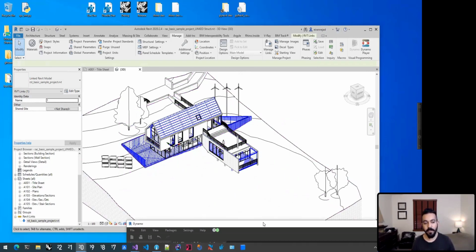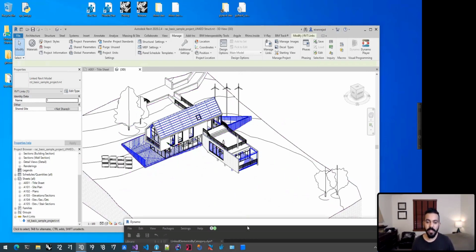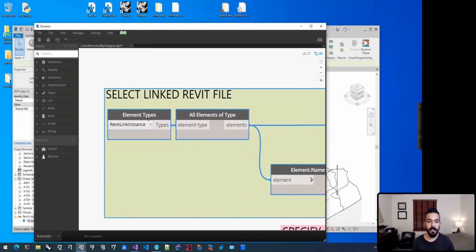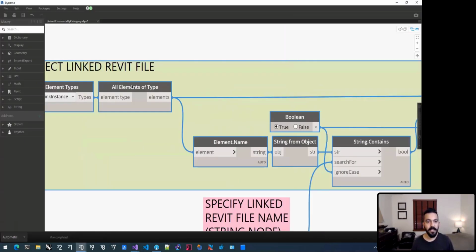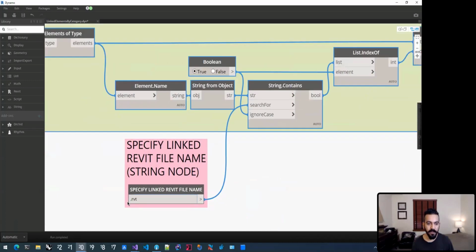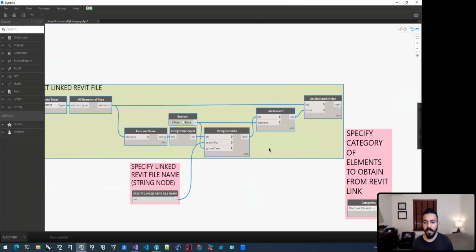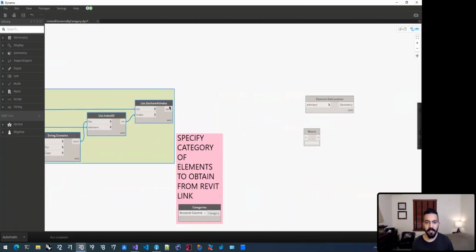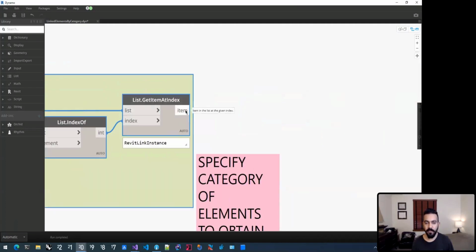Just remember that what we get from Dynamo are the link instances, and we have to ask for the actual Revit document, which I'll show you later. But basically, we just grab that. We'll filter them out by name. Right now, we haven't specified a filter, so we just say anything. And then we grab that linked result, which is the Revit link instance that we have selected.